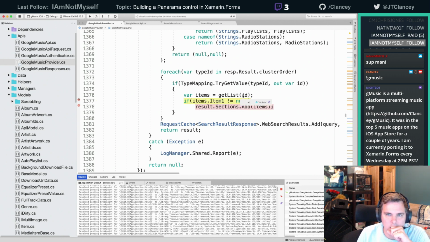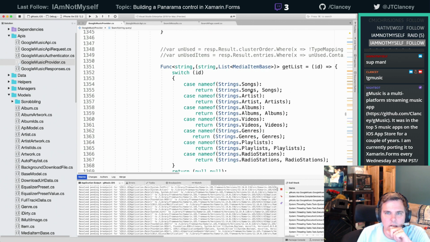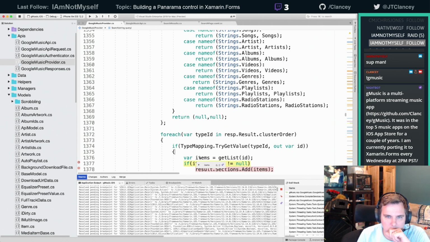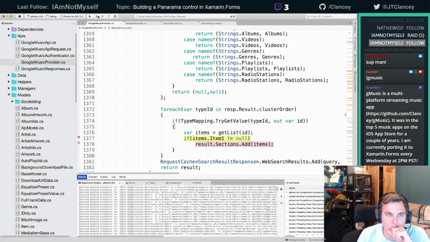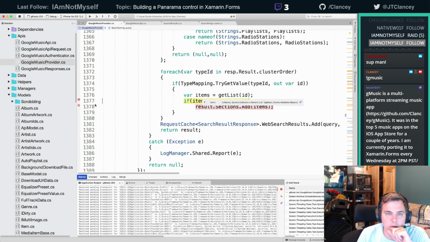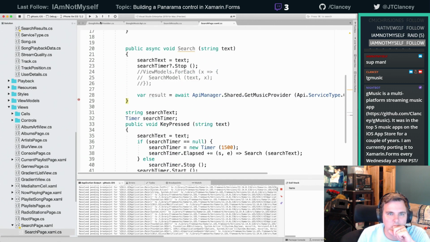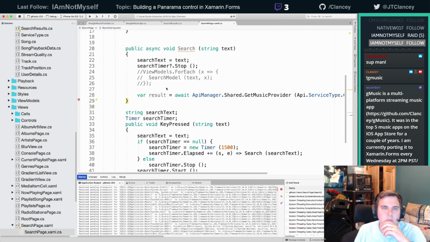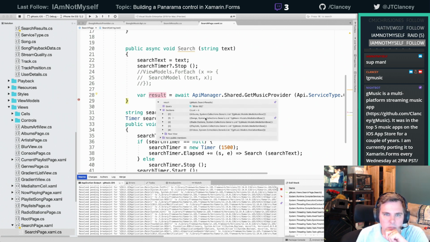Uh-oh. ID artists. Artists should have returned something. Huh. Something's not working. Oh, that one worked. Oh, wait, I should have stopped there. All right, results. 5 sections, albums, somehow artists is missing. We need to go fix artists, guys.